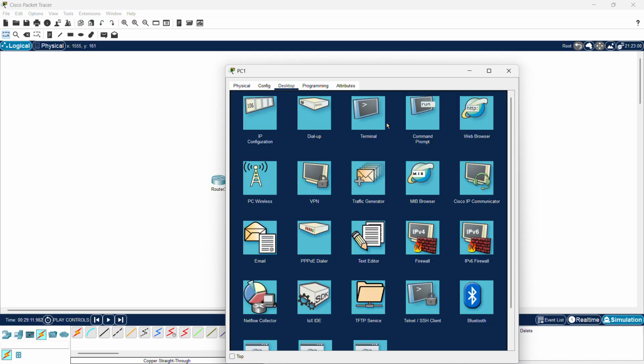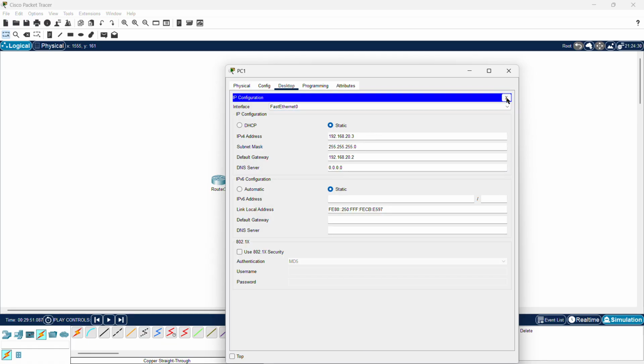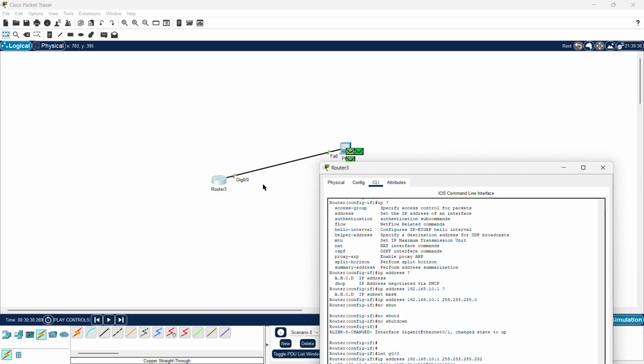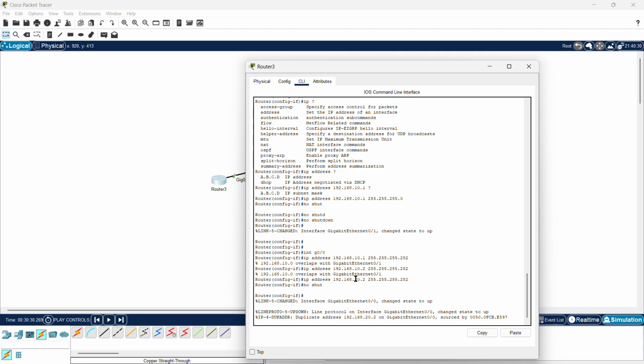Let's check by pinging our gateway. How do you test connectivity? We use the ping command to test our connectivity, with the IP address of the gateway, 192.168.20.2. Let's fire it up. And it seems we don't have ping stats right here.